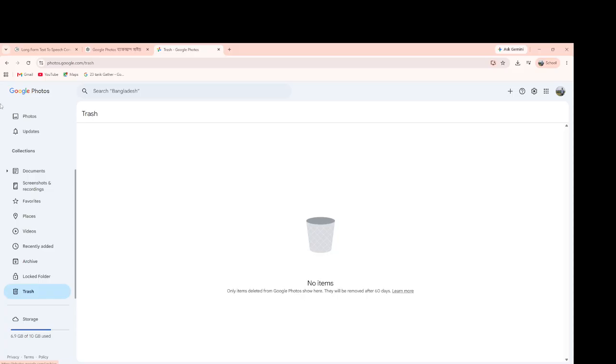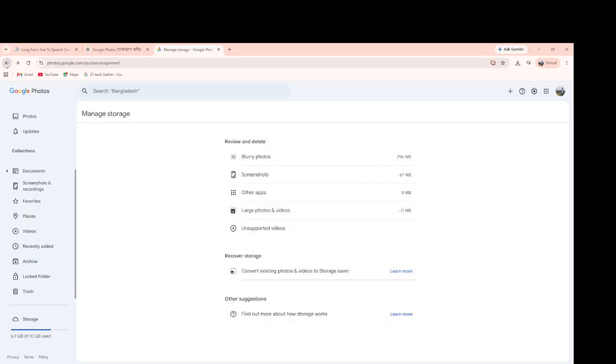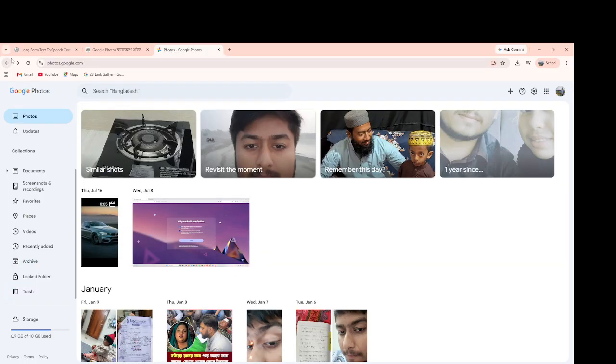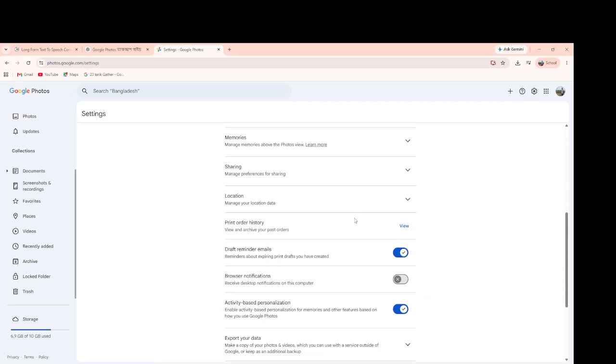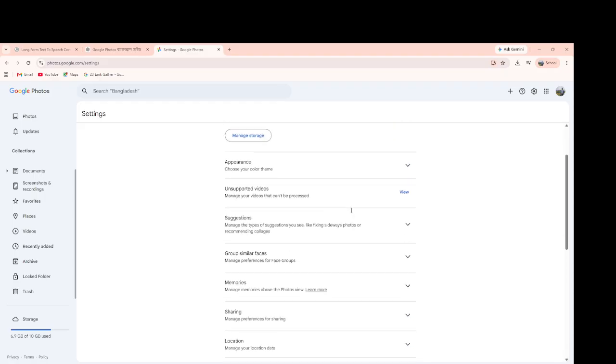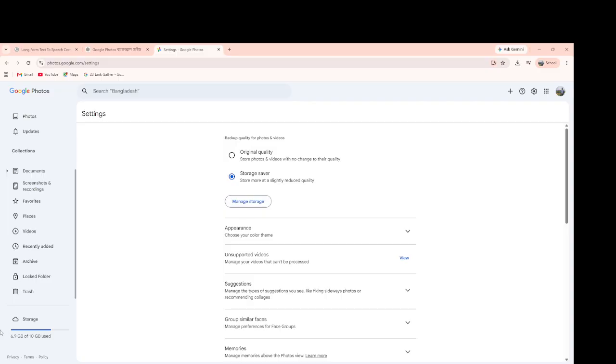If your photos were uploaded in original quality, you can save space by converting them to storage saver quality. Open Settings, find the storage options, and choose Recover Storage if that option is available for your account. Finally, go back to Manage Storage and check your updated storage usage. That's it. You have successfully freed up storage in Google Photos.